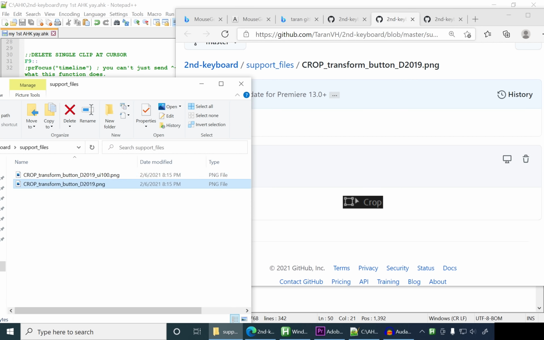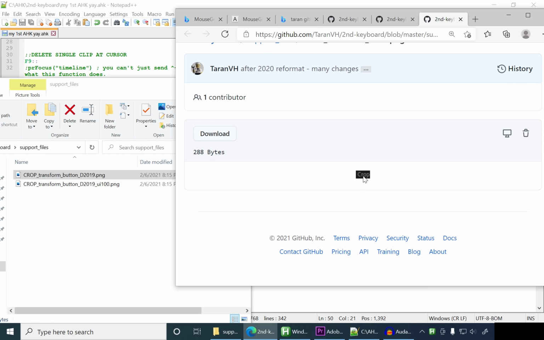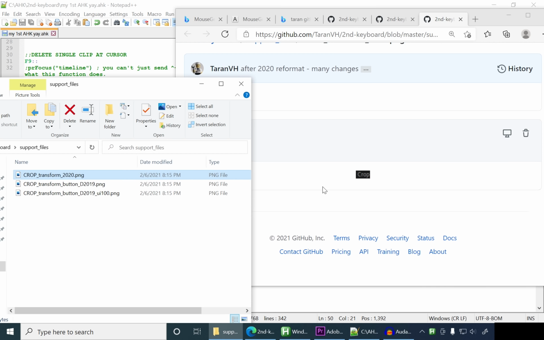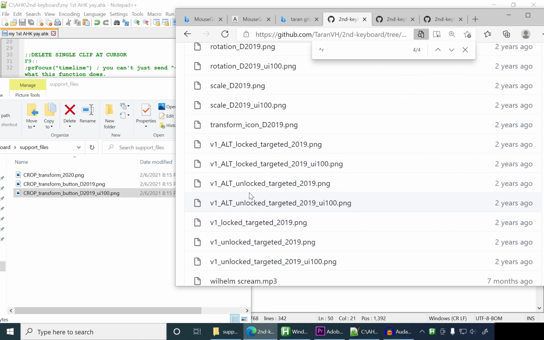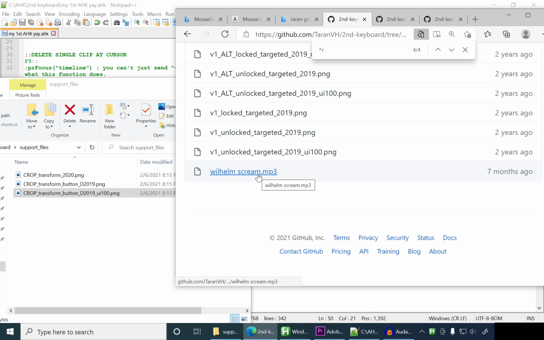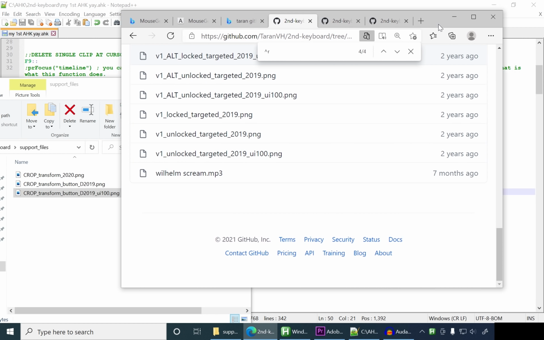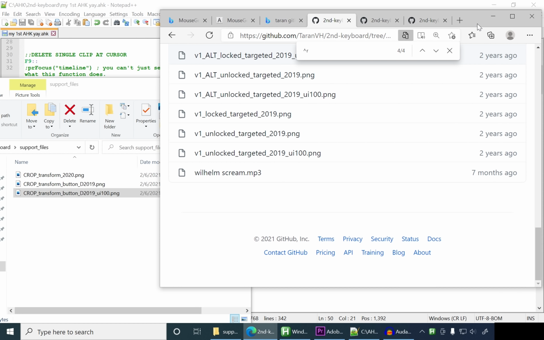But these are super important. Crop. Right? And yes, in 2020, there's no more little icon next to it, which is kind of a shame. I liked the icon. And then we have all these other ones. What are these for? Oh my gosh, Wilhelm scream. Why the hell is that in there? 7 months ago. That's a complete accident. That is not supposed to be there.